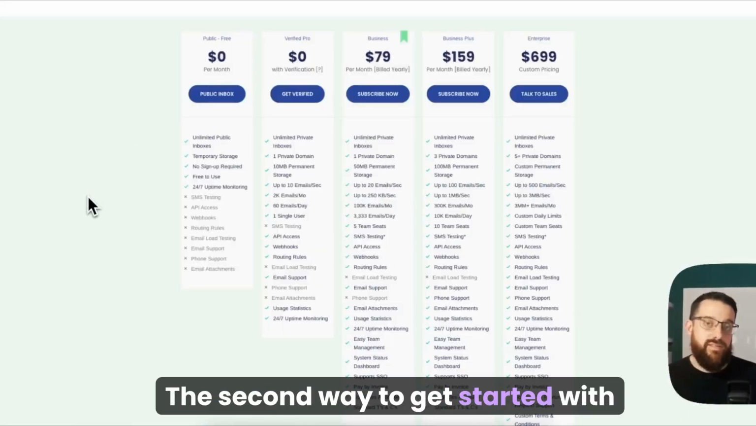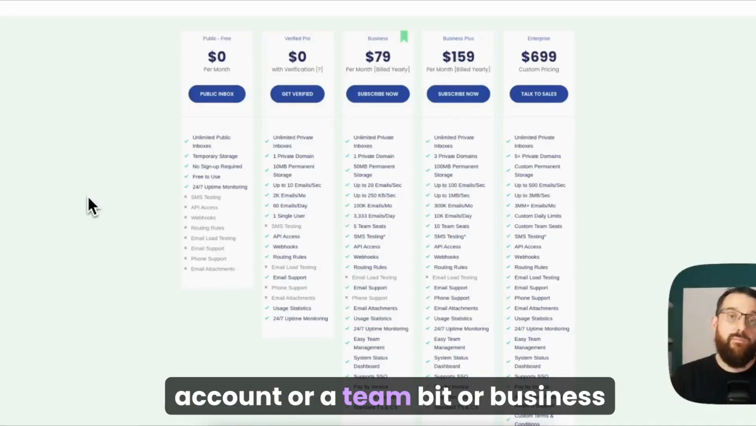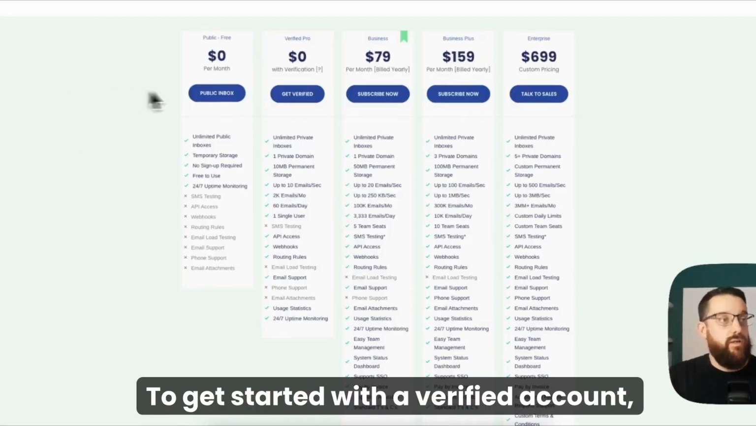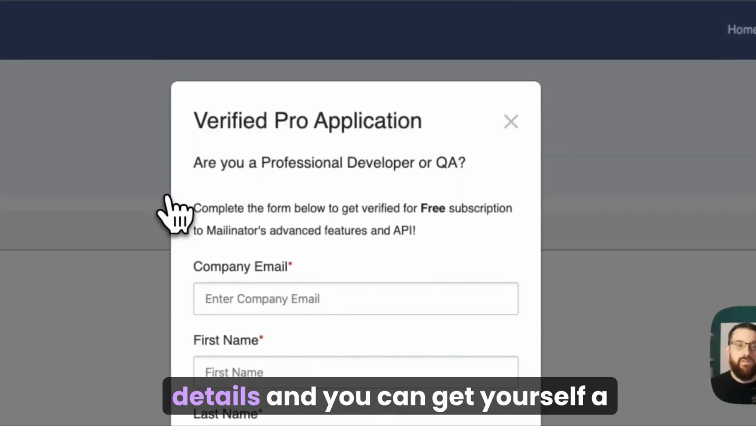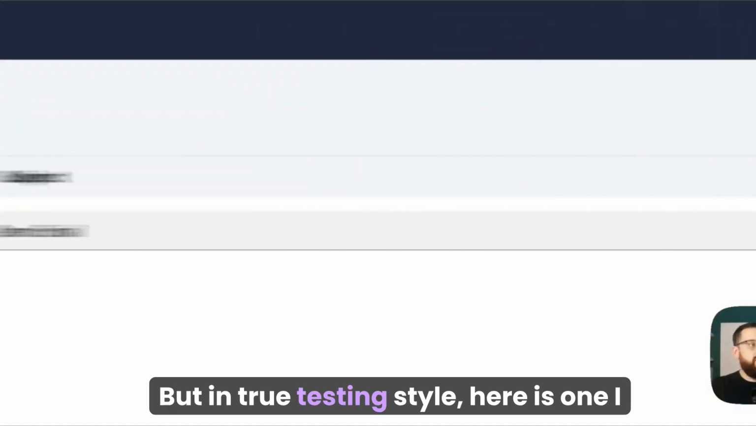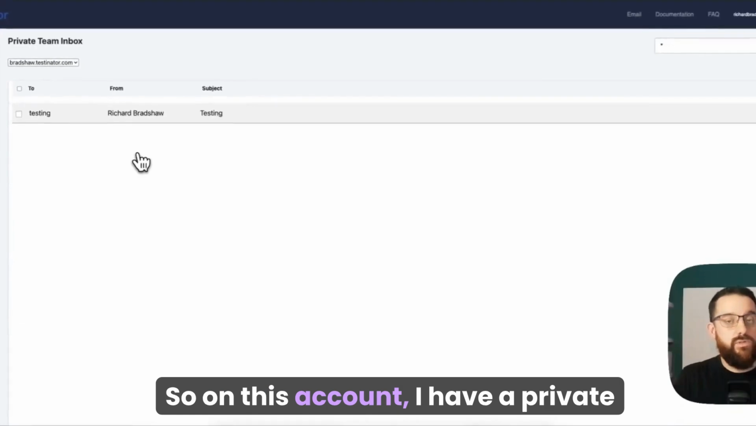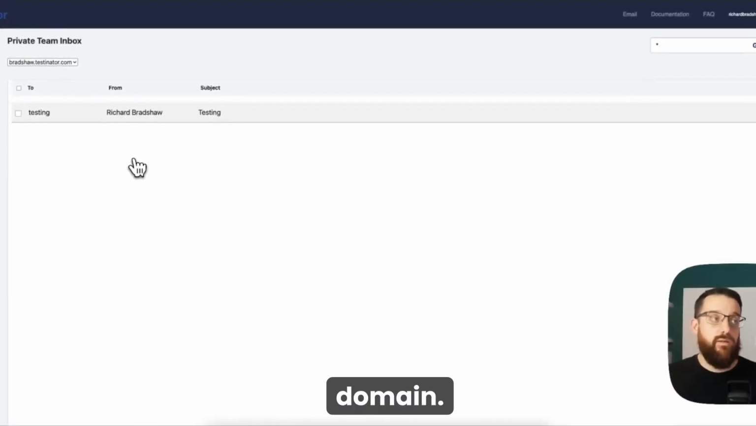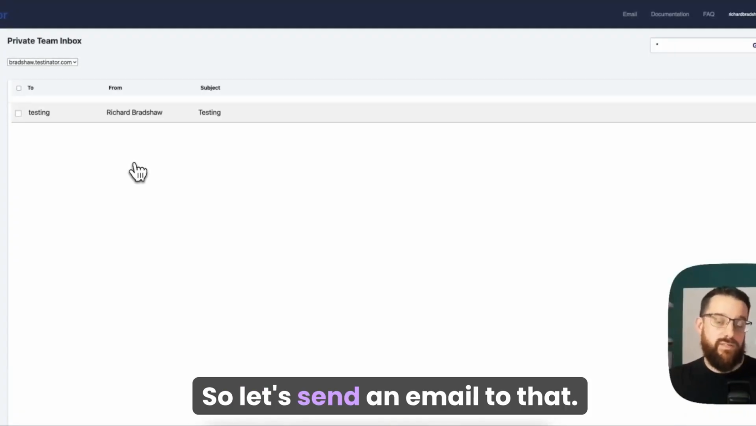The second way to get started with Mailinator is by using a verified account or a team or business account. To get started with a verified account, you can just click Get Verified, fill in the details, and you can get yourself a verified account. But in true testing style, here is one I made earlier. So on this account, I have a private domain, bradshaw.testinator.com. So let's send an email to that.